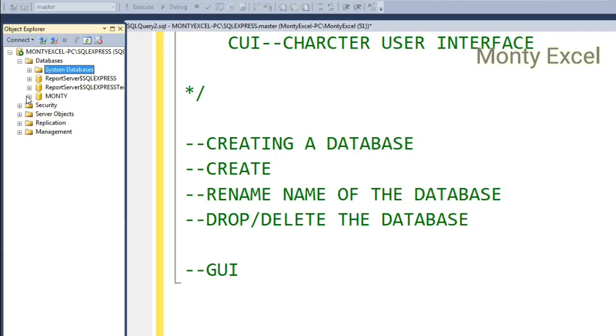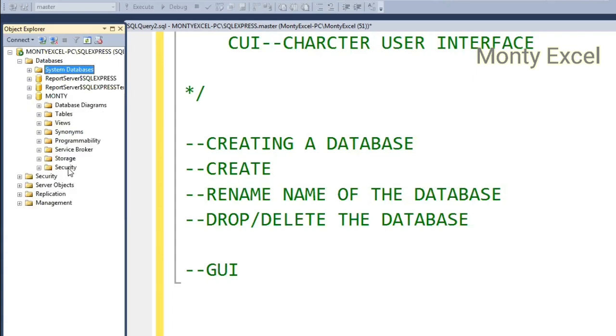So when you click on this, you never mentioned that you want all these folders. Did you mention? No. Once you create a database, your DBMS software will try to create all those necessary folders which really support this database. It has a Tables folder where whatever tables you are going to create under this Monty database will be sitting. Whatever programs you are going to write will be sitting here.